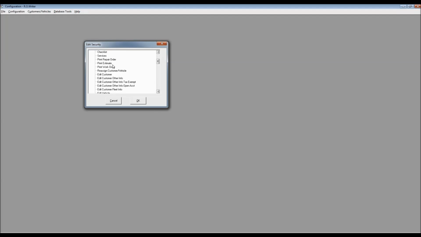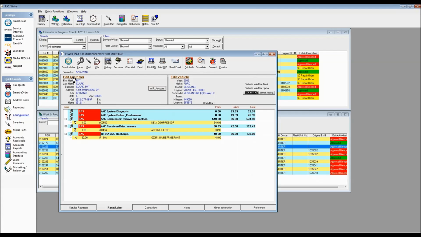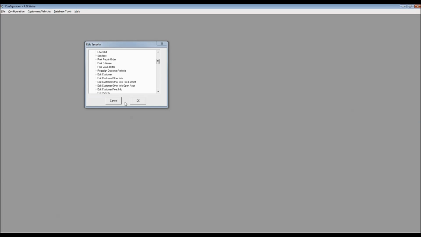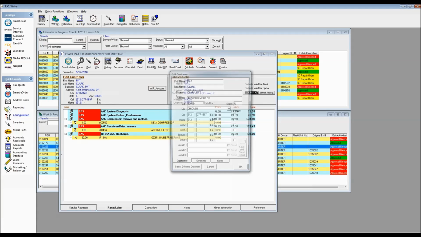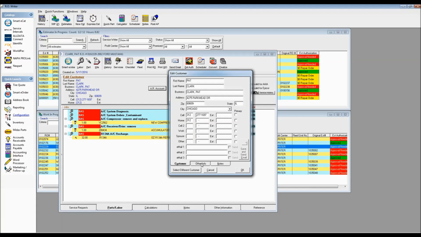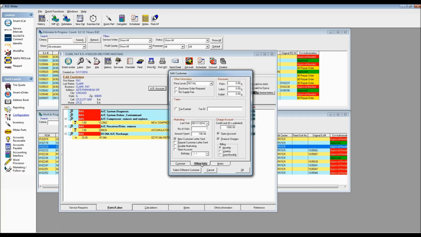In this case, if we were to scroll back up a little bit in my configuration window, in this section where it says Edit Customer, if I assign a security level here, then being able to click on the Edit Customer button itself, just clicking on this window here, will prompt me with a security password. If you look at the other configuration settings: Edit Customer Other Info, Tax Exempt, Open Account, and then last but not least, Fleet Information. If I was to go back into our writer, and come into the Edit Customer window, if I put a security level on the Other Info, then when I click on that tab, it's going to ask me to put in a security level.